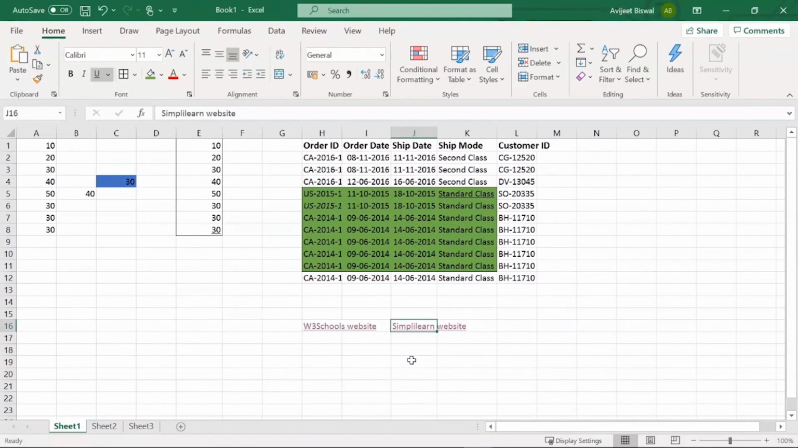So let's see how you can apply a currency format. So you can see we have some numerical values here. I'll select these values, and if I hit Ctrl Shift $, now these numbers have been converted into currency format. We have all in the form of rupees.